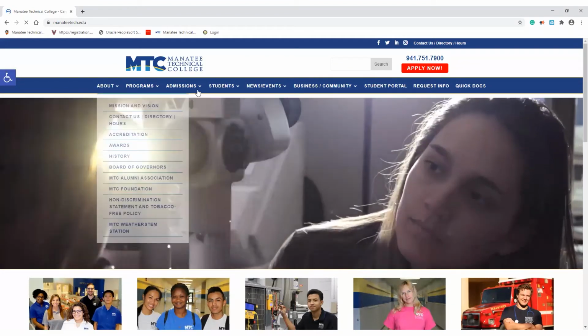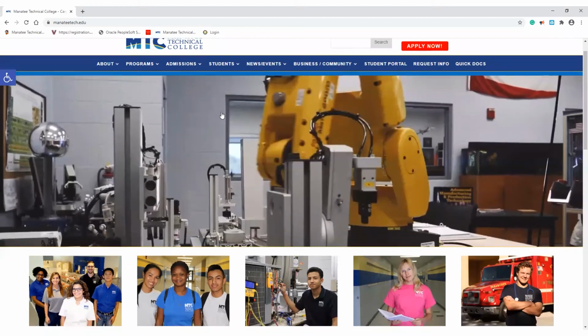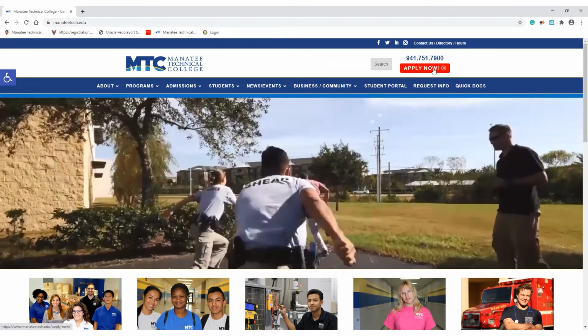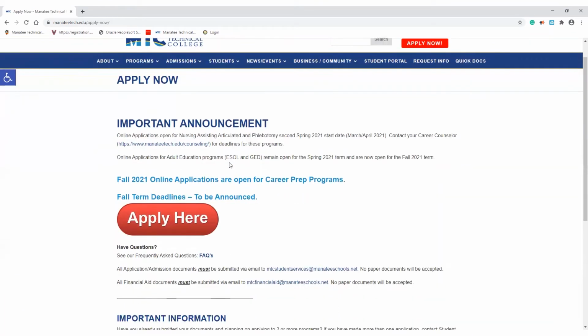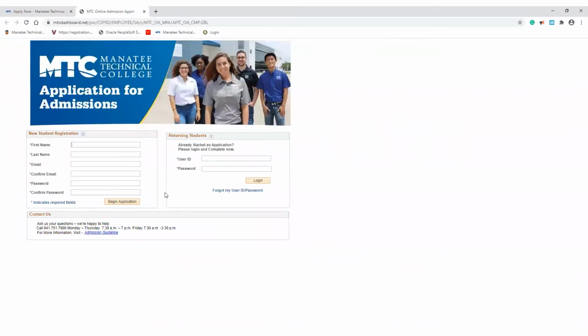Once you do this, you'll go to our main page of MTC, and you will want to click the red button, which is Apply Now, and this will lead you to our important announcement page. And here you'll get information and any updates about our application, as well as the Apply Here button to lead you to the application. Okay, so now this is the first step for the application process.